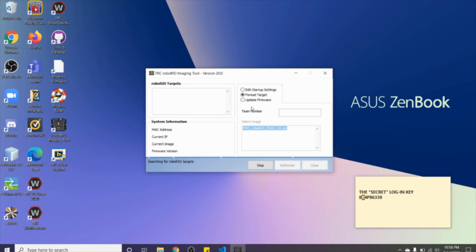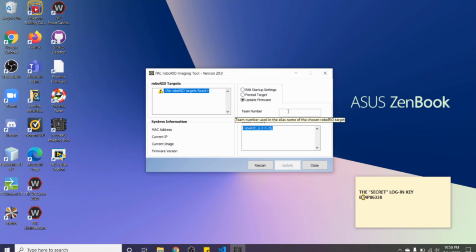So based on this, you can decide to update it, you can decide to edit startup settings or format it, and you will put your team number here as well, and then just go like that. It's pretty easy to work with, you just have to be able to find it and use it.